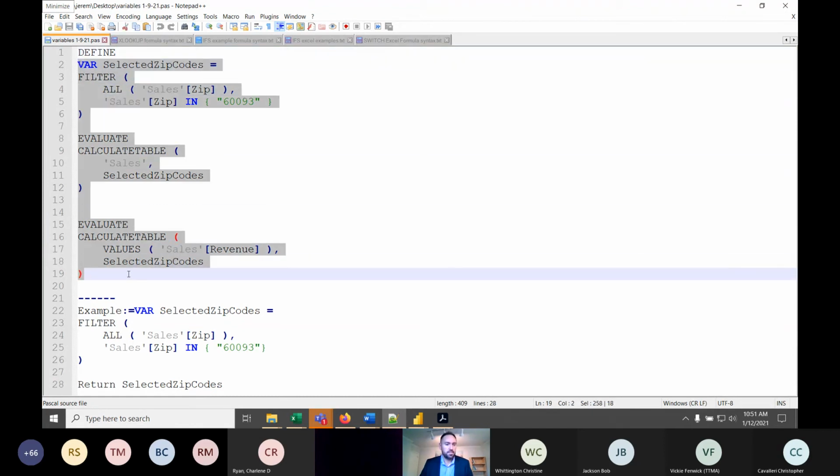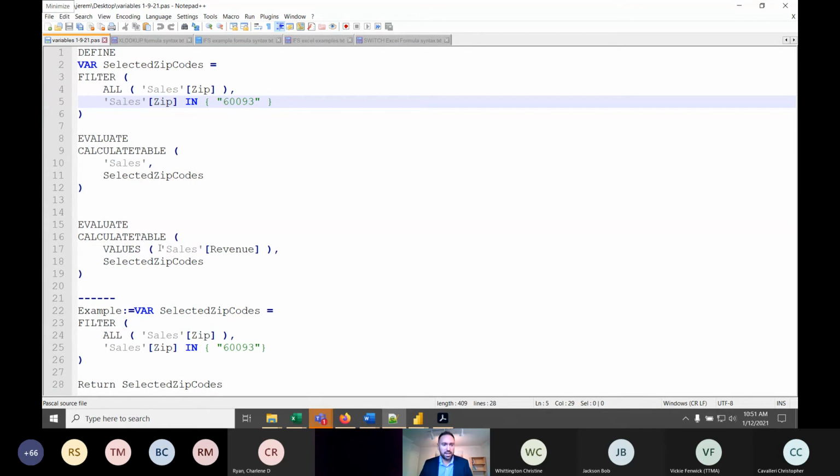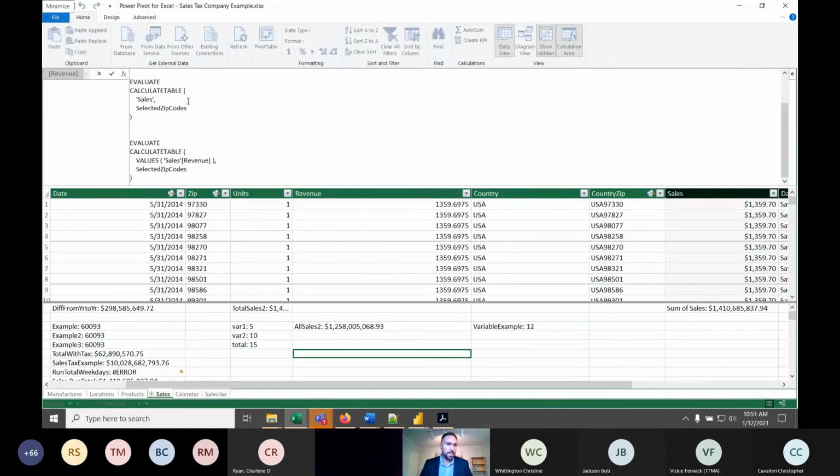Let me copy this. So I'll say that 60093, I want to add up the sales. So let me paste this into here. I will give it a name. The name is the name of the measure. I'll say this is zip example.